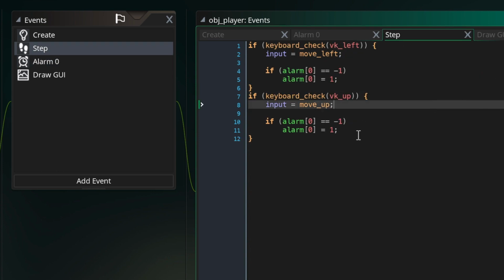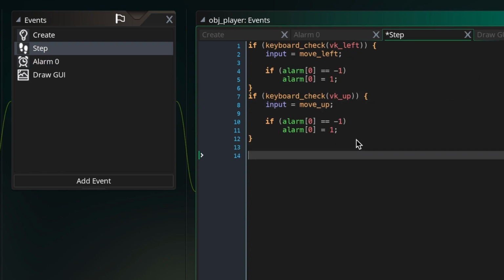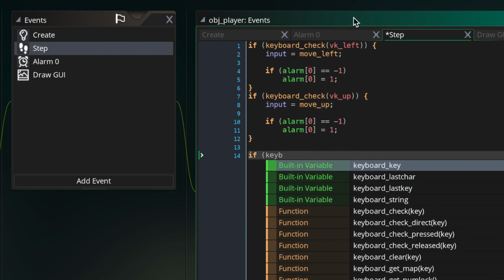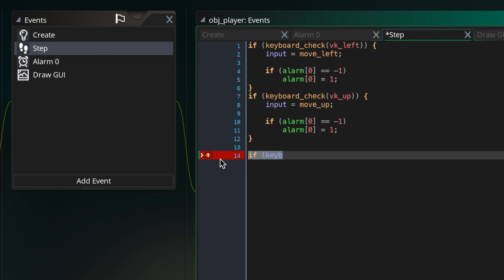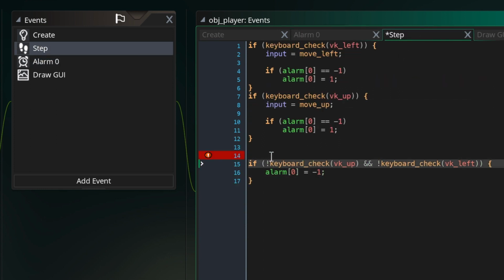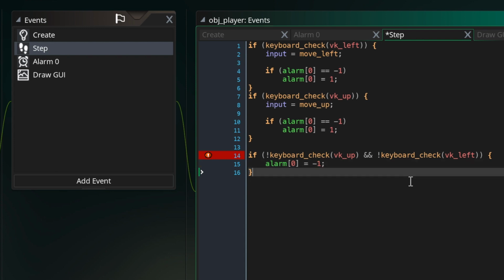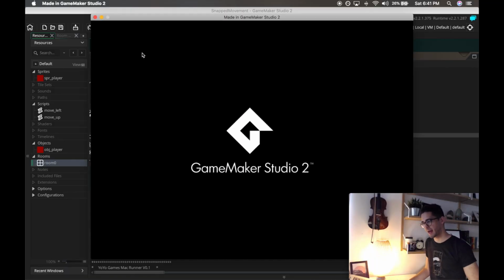What we want to do is check again. We're going to bring our keyboard check back here, and we're going to say if we're not pressing anything, now we want to turn off our alarm. So we took it out for a second just to demonstrate something, and now we're bringing it back to get our final features implemented. So let's go ahead and check.